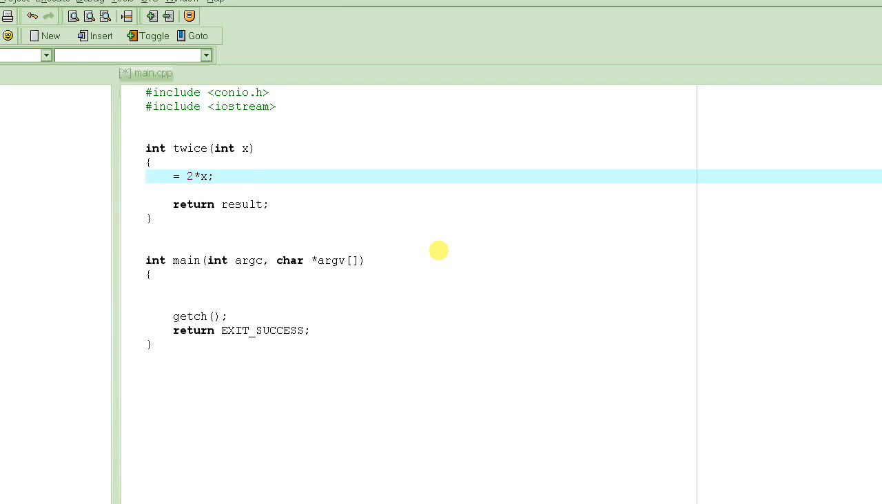Let's see. We have to multiply x by 2, and where do we store the value? How about we store the value back in x, like this: x is equal to 2 multiplied by x, right? How is it going to happen? What's going to happen here?